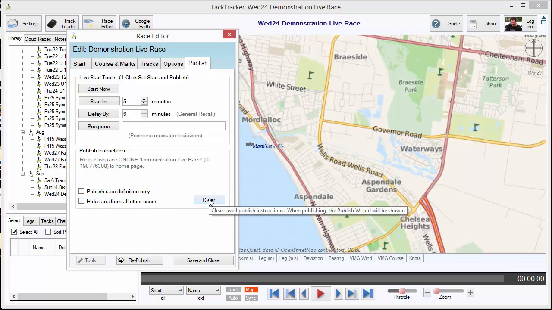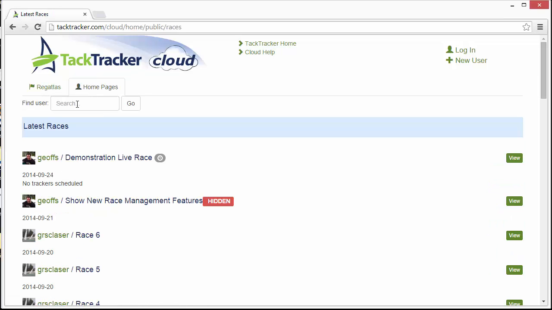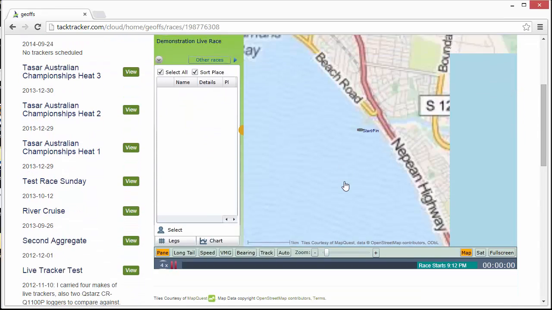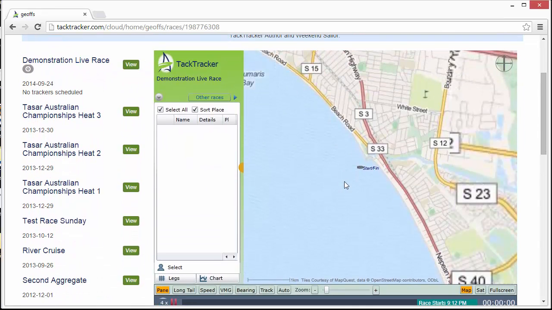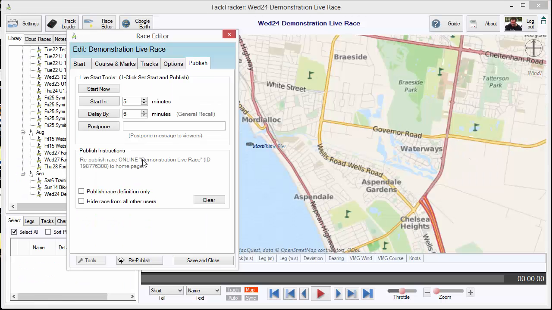Alright, so now that I've published that race, I should be able to go to the TackTracker cloud. I can visit my home page, which is here, and you can see here Demonstration Live Race. I can view that race, and you can see that come up here. So all is good. Coming back to TackTracker, I'll just show you some of the Live Start tools.